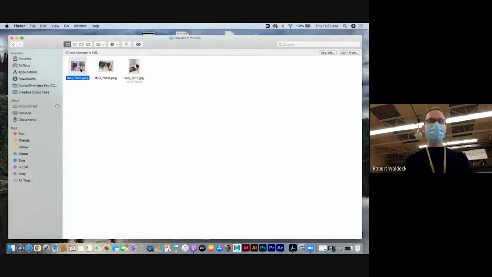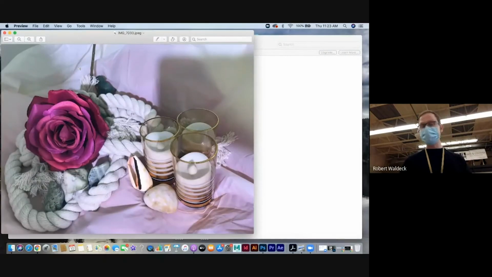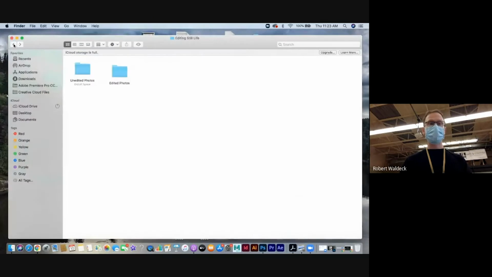Okay, so here's a few still life photos taken by some students that I'm going to edit. When I'm setting up my own things at home, I call this folder "editing still life," and I'll have unedited photos in there so I still have the original photos that I took. Then I'll throw the ones I've edited in Photoshop into an edited folder. I think it's good practice to keep the originals intact, unedited.